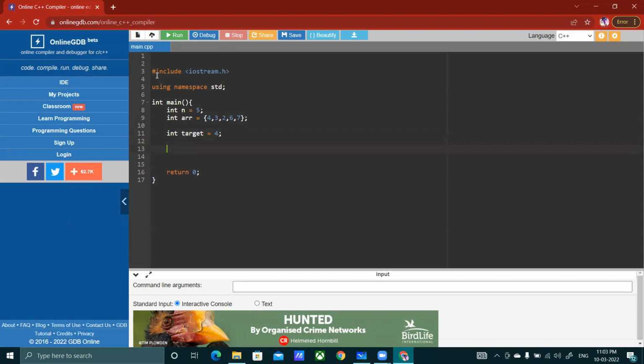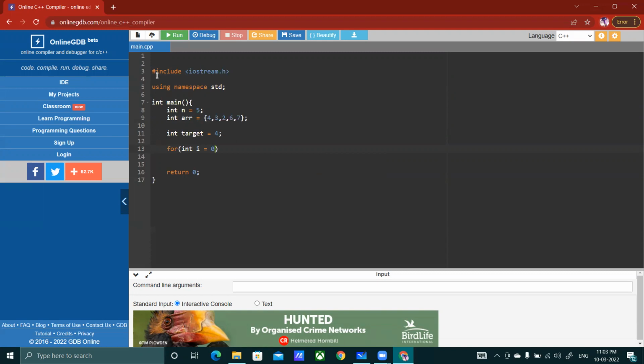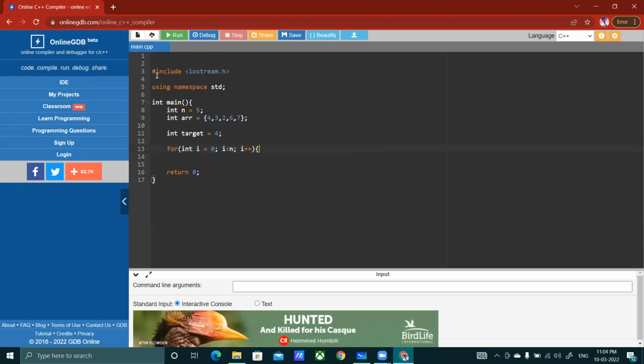Now how we are going to do this is sequentially, like first element, second element, third element. So we have a for loop, int i equals 0, i is less than n, you already know about it, i plus plus. Now there is a condition: if array of i equals target, then we have to print found. You can print found.